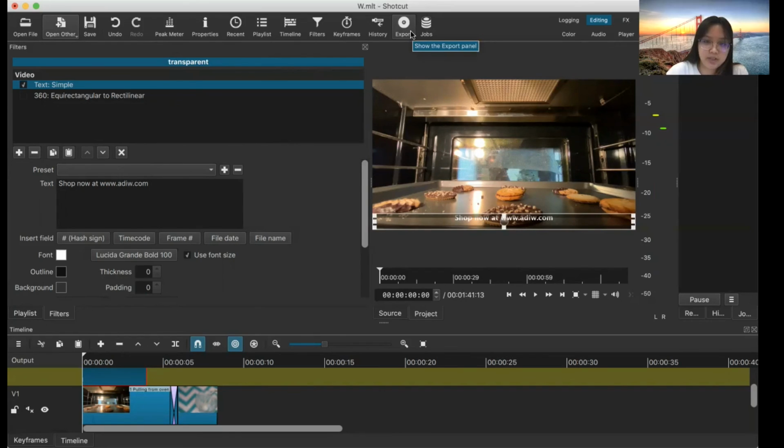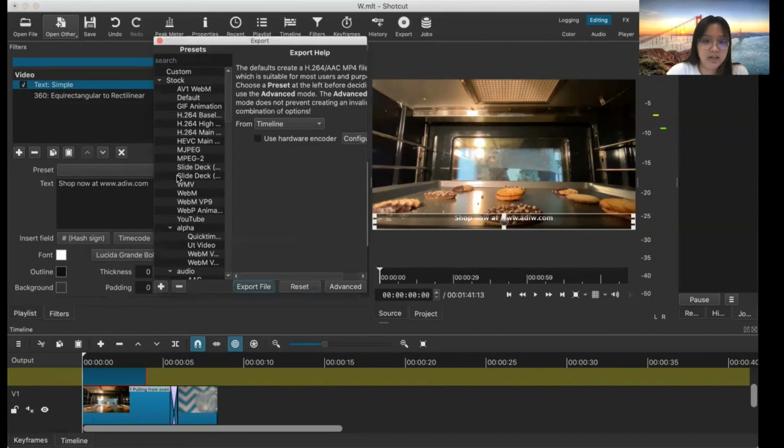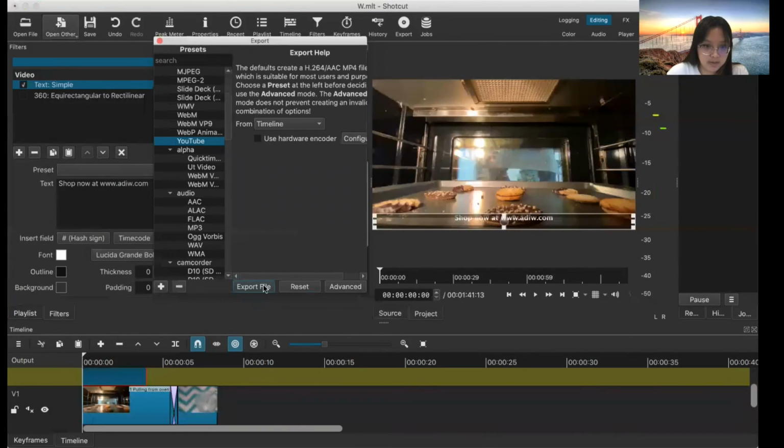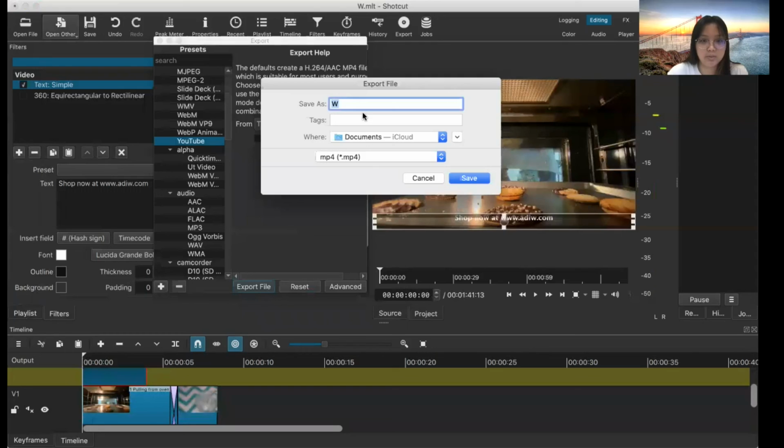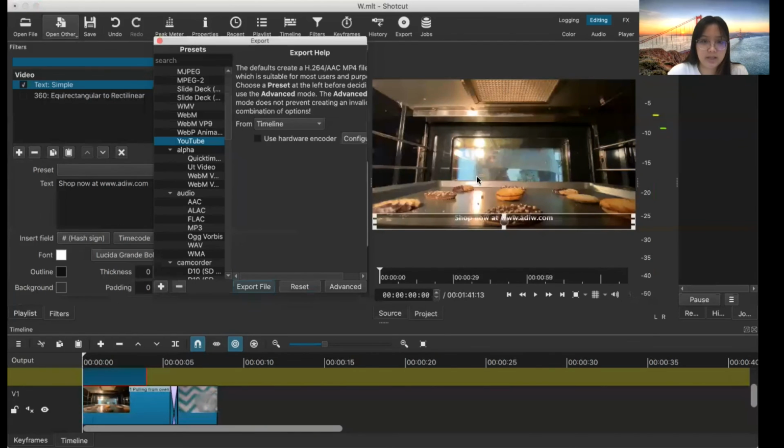And then after you finish editing everything, you just click on export. And this is all the types you can export it to. For me, this will be YouTube here. So let's just export file, and then you will export it to YouTube. I want it to be on the desktop, and then just save. And you will be exporting. It will take some time here. So yeah, that's basically how I edit.